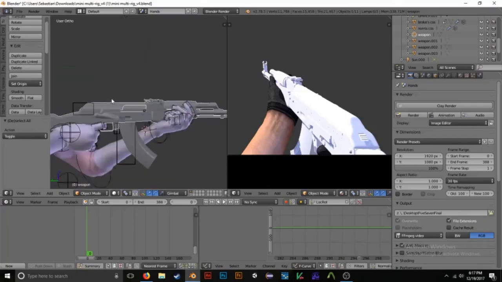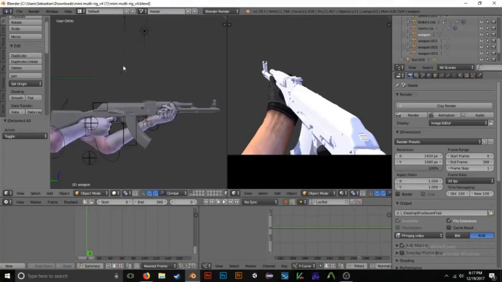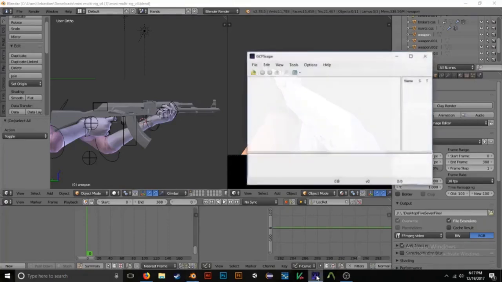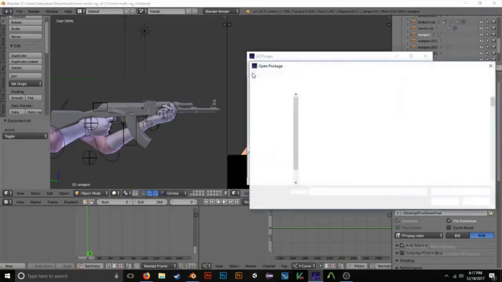This is super easy to do. I might make a tutorial on it later. I just have this program called GCFscape, and you can open up the pack files of the game and simply extract the textures. So I'm going to do that, and I'll be right back.